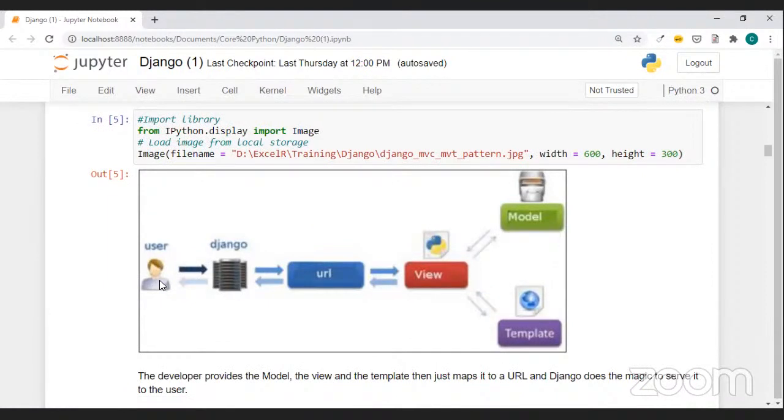So when a user logs into some website, the moment he does something on the website, it triggers the Django framework, and Django will first call the URL component. URLs are nothing but what you see over the web. The URL in turn is dependent on the view component. It interacts with the model component as well as the template component.